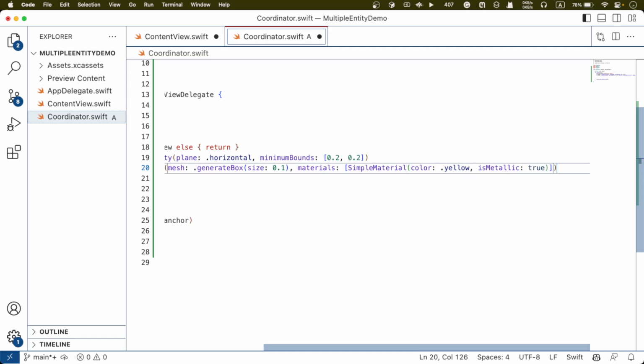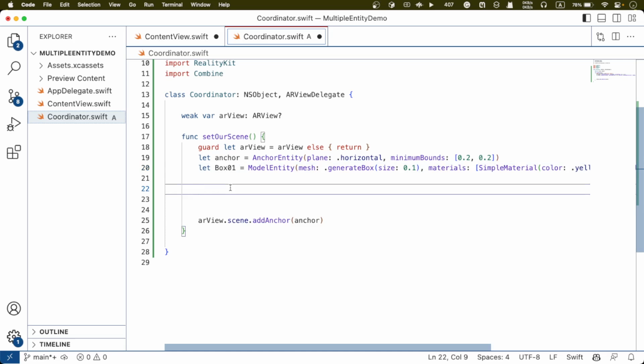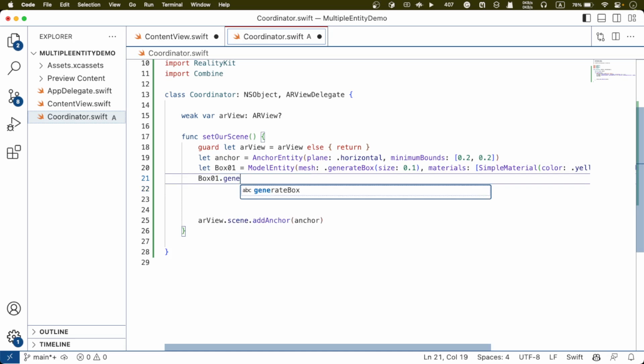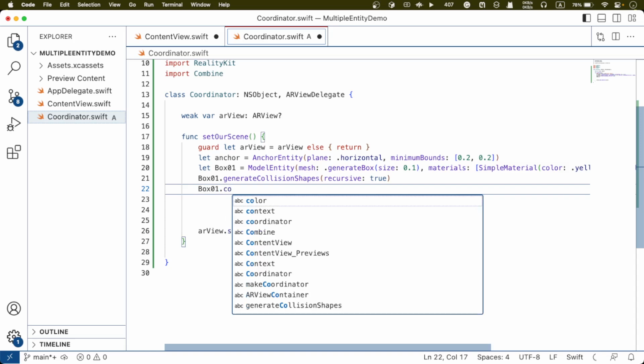So we got this box01, and for example, if you want all these entities to collide with one another, you can say adding some collision to this box01. So we can generate collision shapes. So just wrap it using a collision shape to wrap it, and you can say that it can add collision.